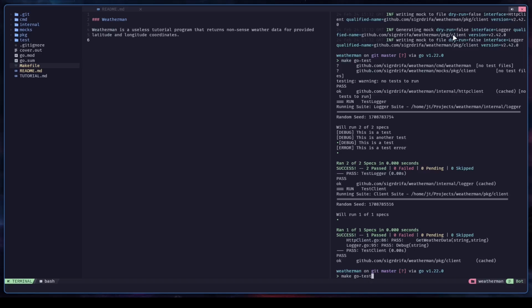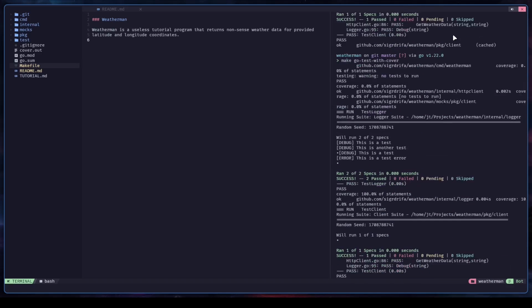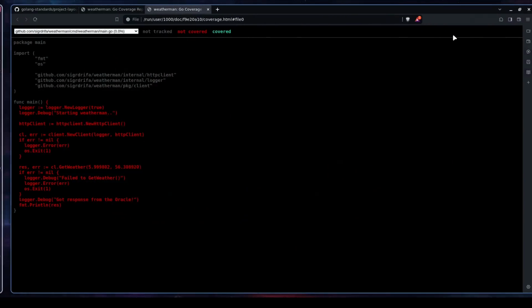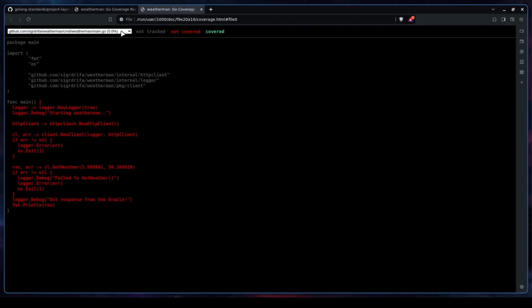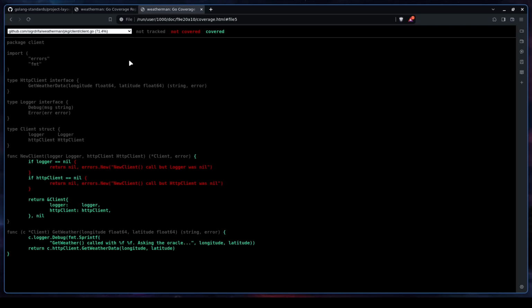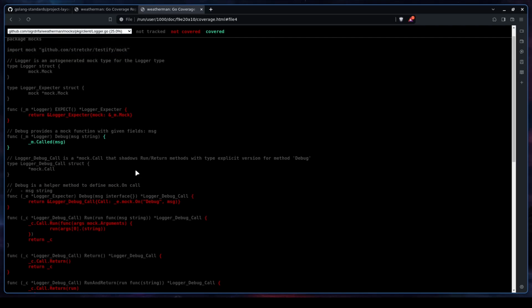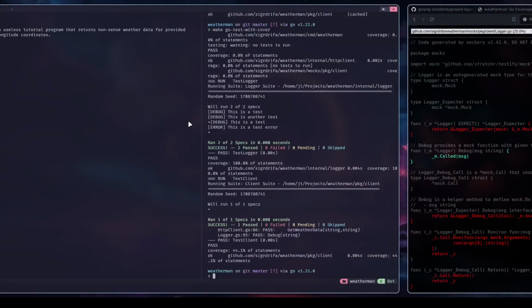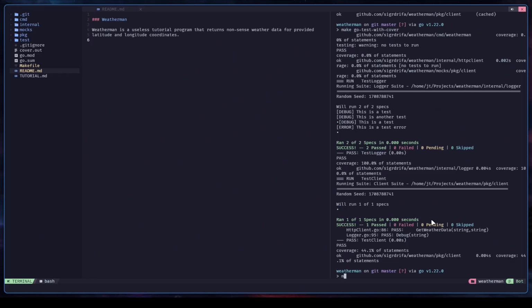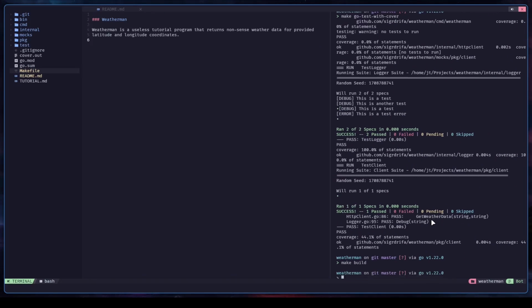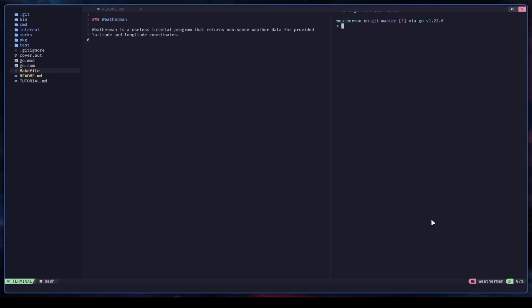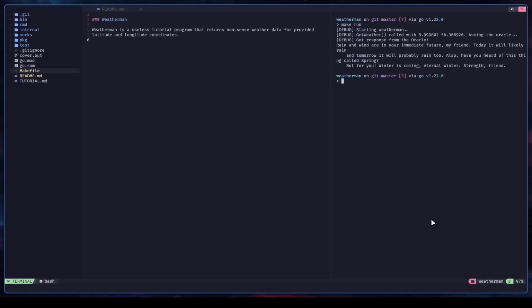We can also see just how much coverage our unit tests give us. So now we run the unit tests, and it actually brings up a web browser, an HTML page. We can see the kind of coverage that our tests have in our code, and we can see where our tests are falling short of testing the things we need to be testing. And of course, we can build our project and run our project. So let's go ahead and run Weatherman just to show what it does.